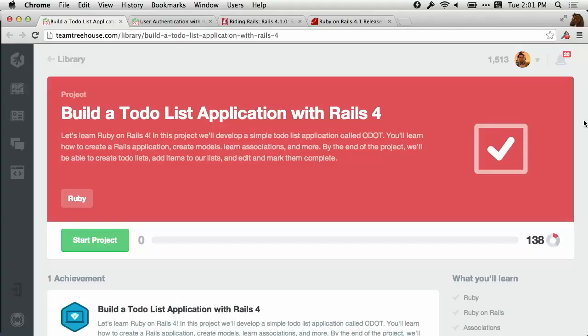In this workshop, what we're going to be doing is taking the ODOT to-do list application, which we have at Team Treehouse. We have it on the site right here. It's in the library under Build a To-Do List Application with Rails 4. Now, this application is written in Ruby on Rails 4.0. In this live show, we're going to take it and upgrade it to Rails 4.1, which was recently released.